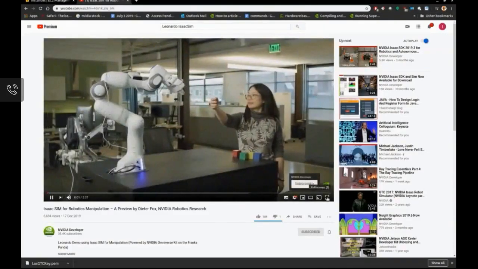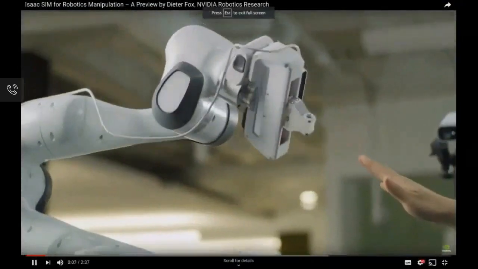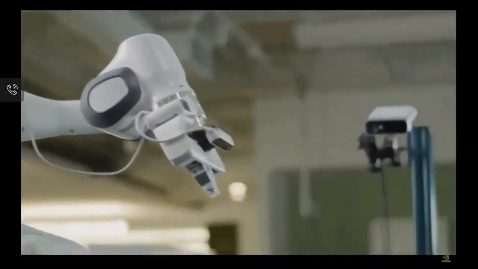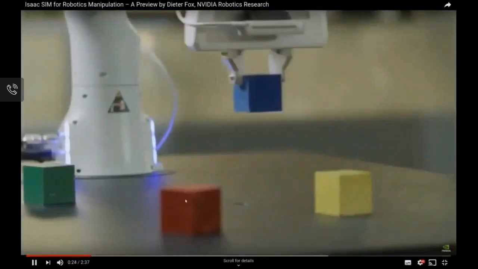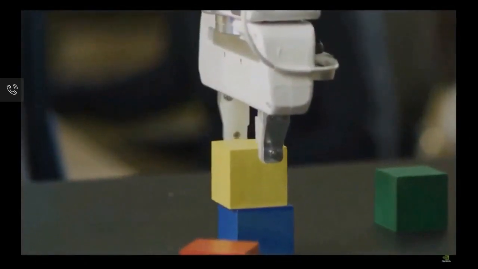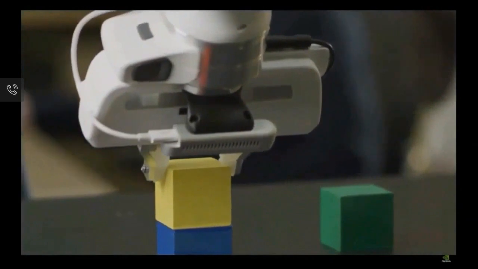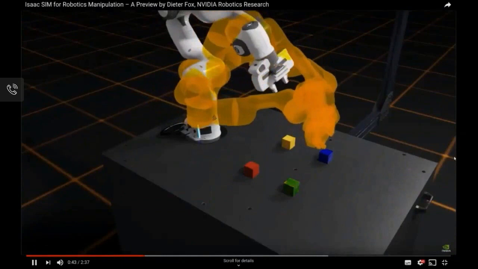As you can see, all of these tables and the Franka, we have this exact same setup in real life as well. This is Chien, our colleague, interacting with the real robot. This is Dieter Fox leading the robotics research lab in Seattle. Amazing work they've been doing. As you can see, the real robots and the robots in PhysX are using the same algorithm, so they're behaving exactly the same. This is how we are able to use PhysX to test.